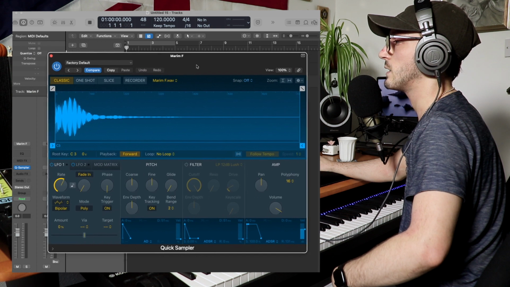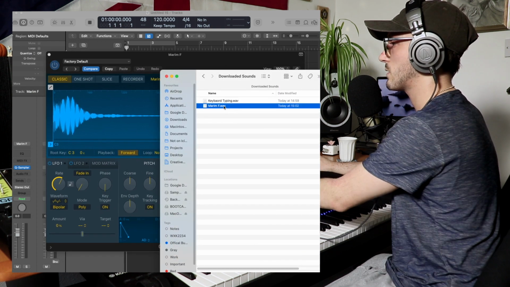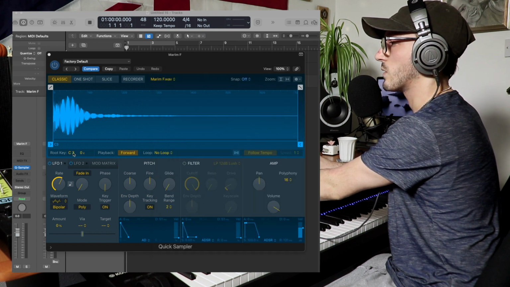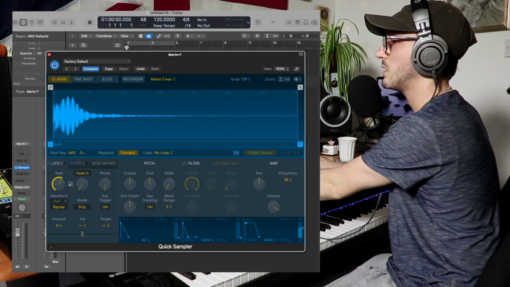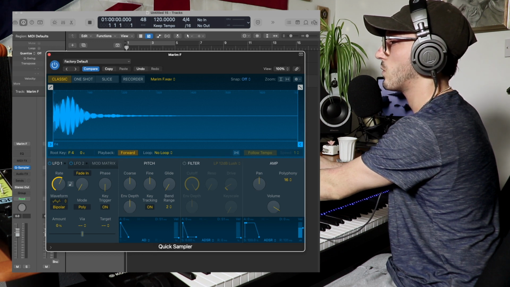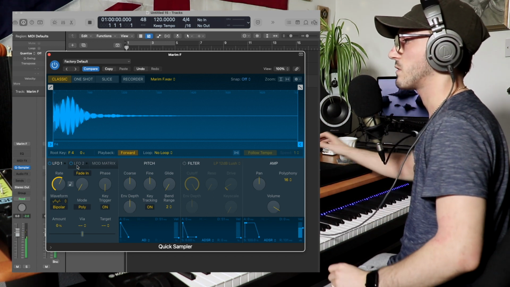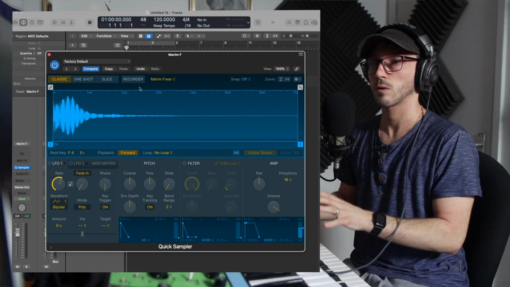So now we can see here is the sound. The original one sounds like this. And we can see here the root key is C3, but we want to change that probably to F4. Let's try that. Yep, that is F4. I got that right. Kind of surprised. So classic, one shot. We're going to go with classic this time.